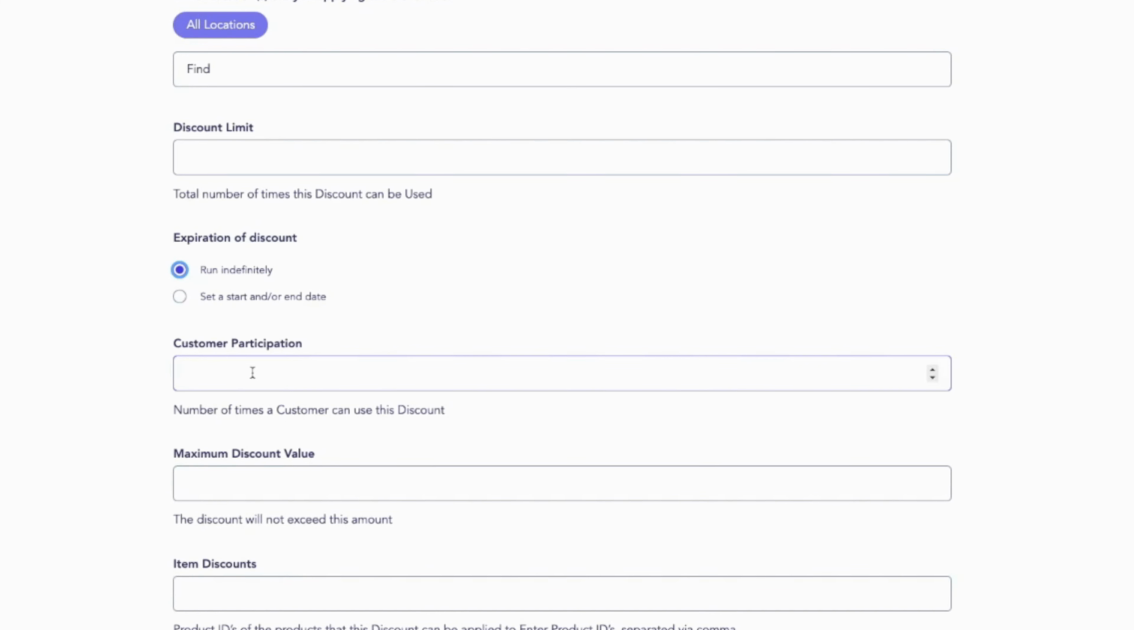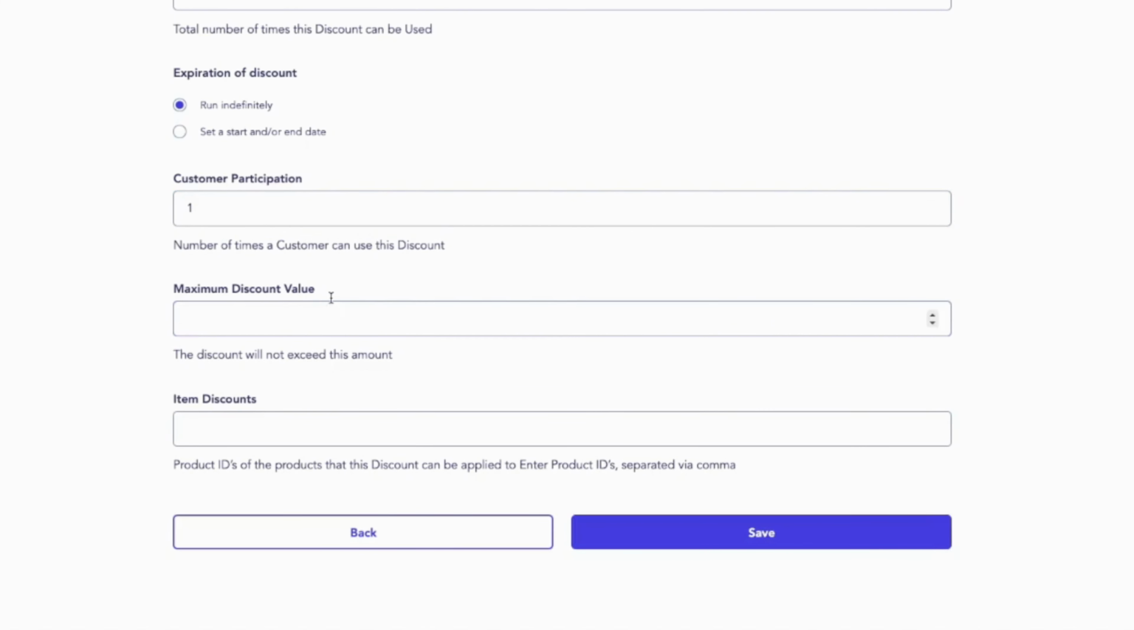Customer participation, so this is the number of times a customer can use this discount. If this was not a staff discount and just a specific promotion, we could say customer can only redeem this once. We also have the maximum discount value. So if you want the discount only to be topped off at $20, you can set that there. Finally, item discounts. This is where we can insert product IDs of the products that this discount can be applied to by entering them here. If, for example, the discount is only available for burgers, we can find the product IDs and insert them here so it is exclusive to that.